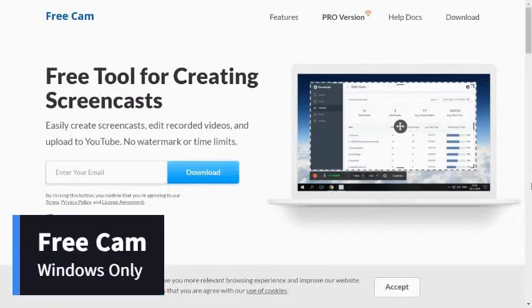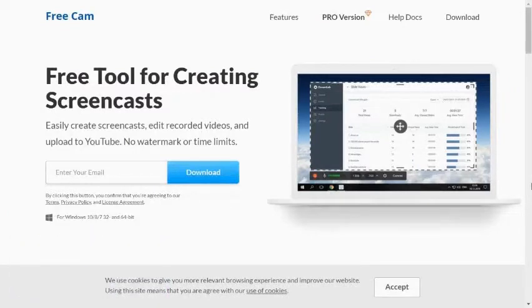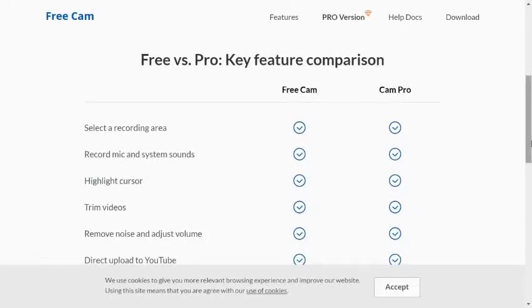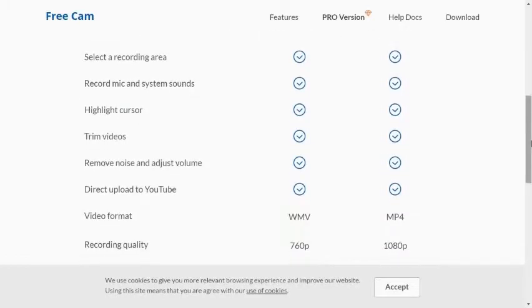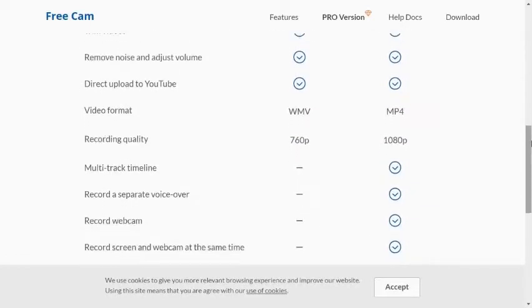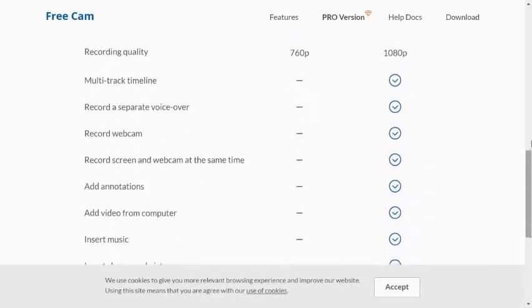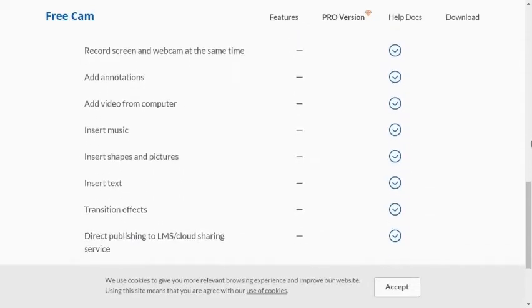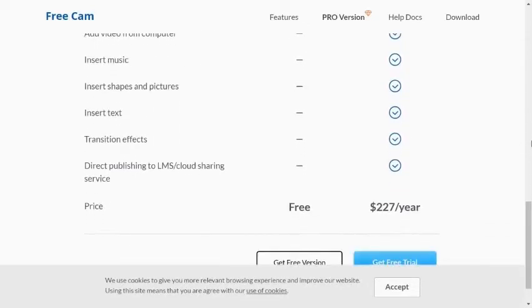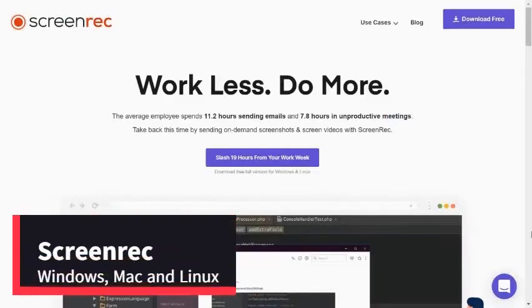FreeCam. FreeCam is only for Windows, and there's a Pro version. This really does remind me of Screencast-O-Matic. It works really well. The Pro version has things to add, like you can record your webcam, you can record voiceovers, you can add text, you can insert music, but if you already have an editor, then this will 100% not be needed.